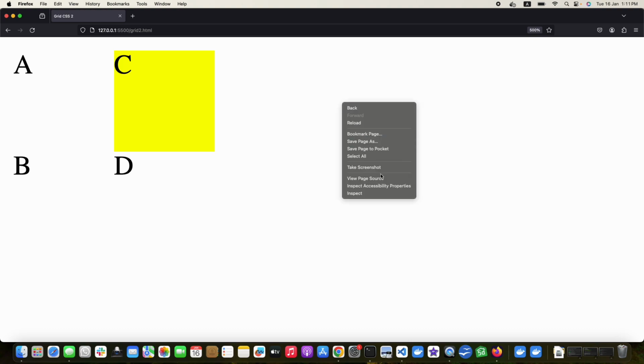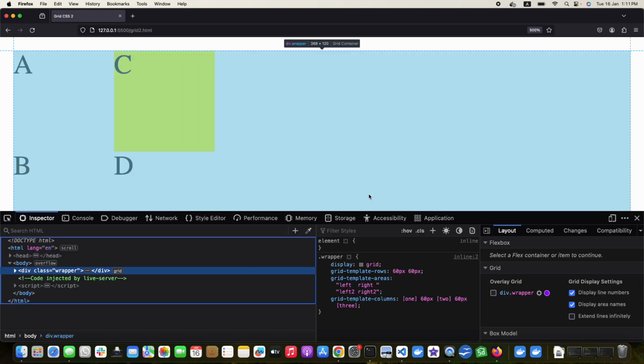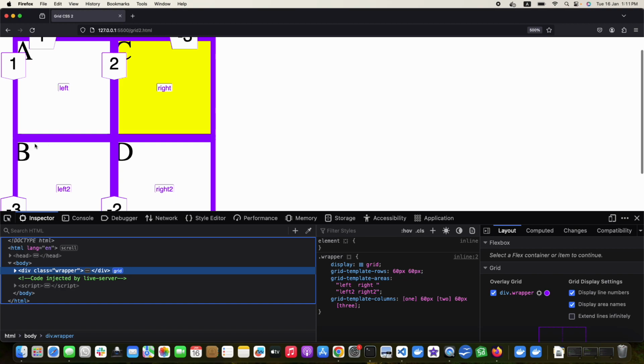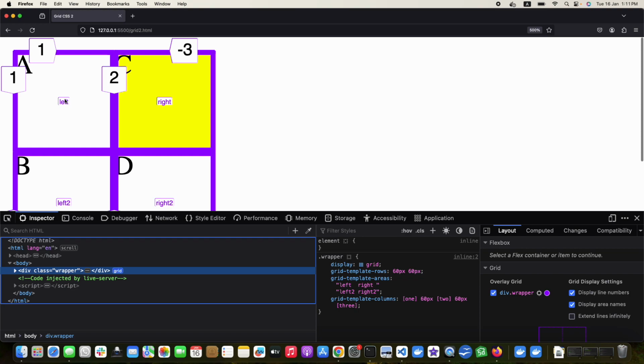Now if I inspect the grid in Firefox, I click on the grid, and it will show me the lines. These lines are just imaginary lines, and the names of the cells are left, right, and so on. Actually the whole purpose of showing you this in Firefox is that we need to study a property from the last lecture, which we didn't actually cover.